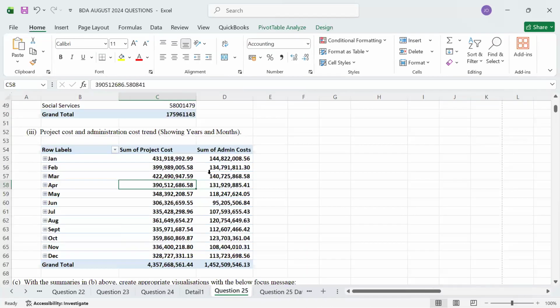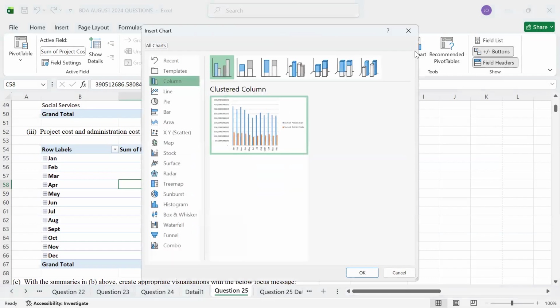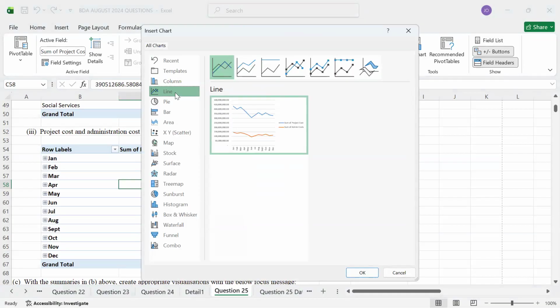So I'll come and click on my last chart here. Then I go to pivot table analyze and then pivot chart. Because it needs a trend, that will be a line chart.